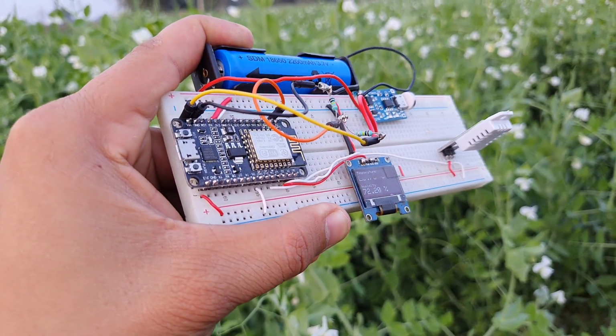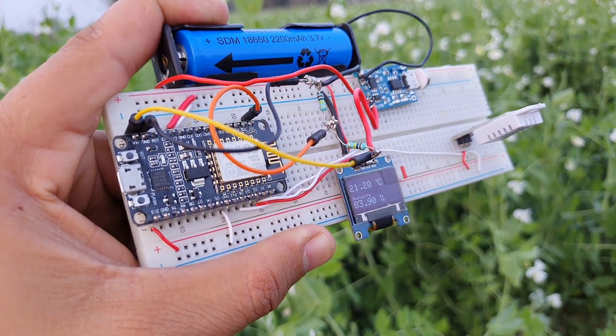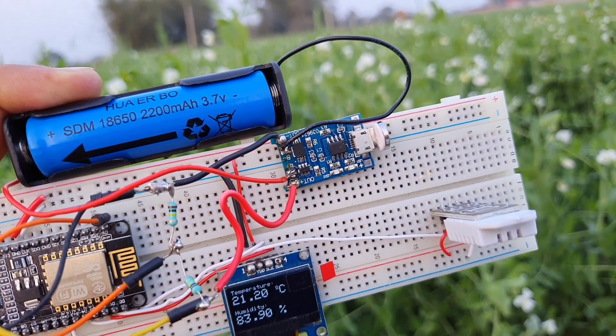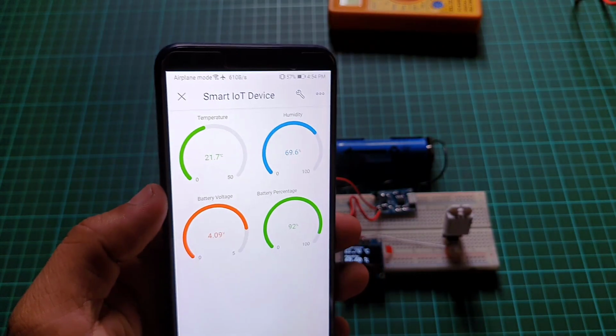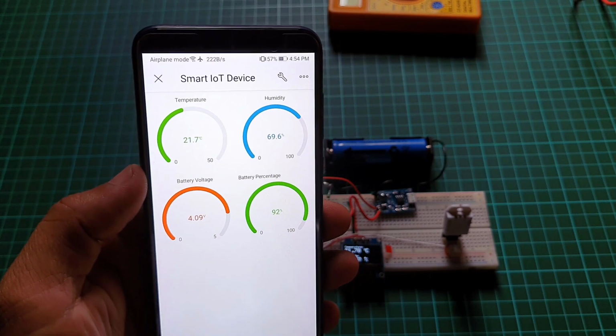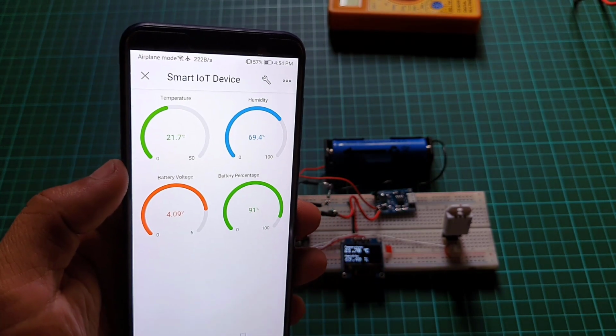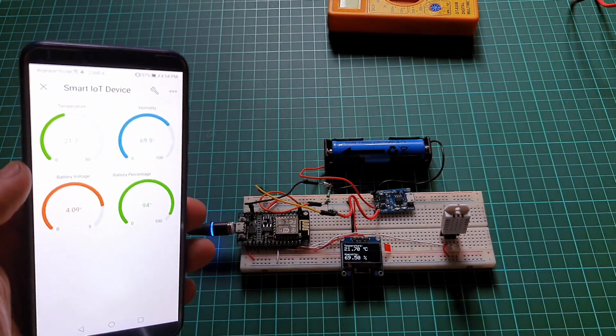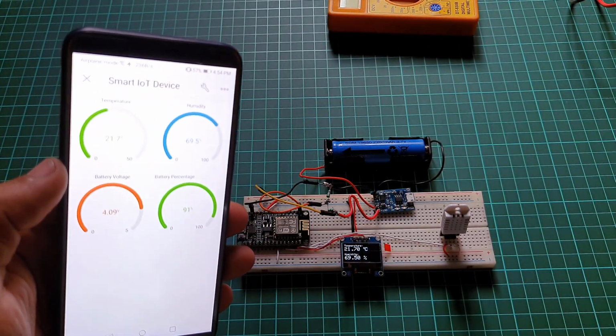Here for the demonstration, we will build an IoT weather station using DHT22 temperature and humidity sensor, ESP8266 development board, and Blynk IoT Cloud for remote monitoring. The whole system is powered by a single 3.7-volt lithium-ion battery. This battery can power the NodeMCU board for around 10 hours.